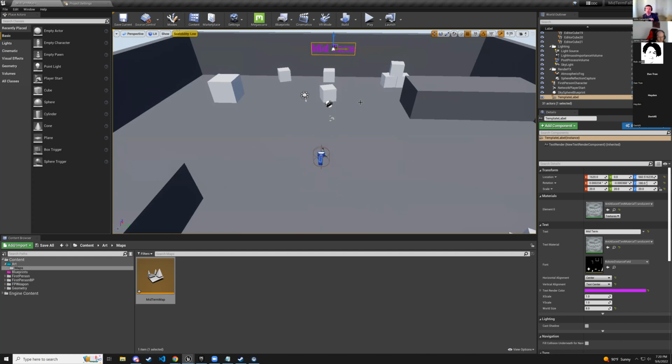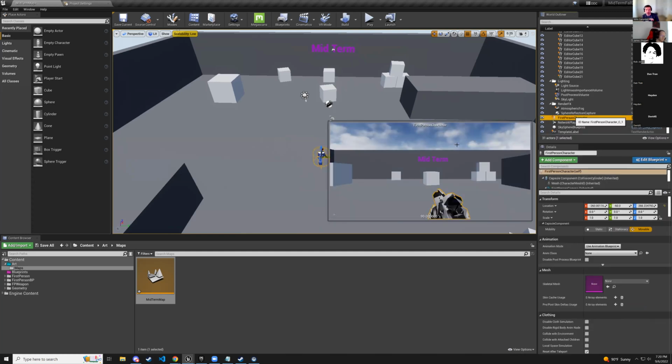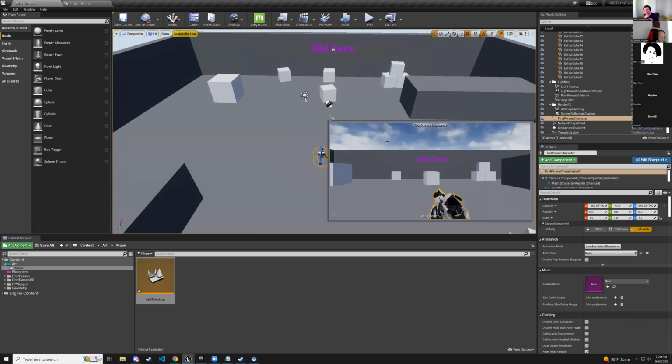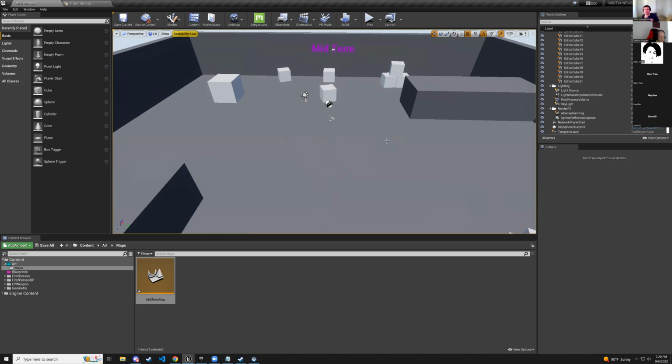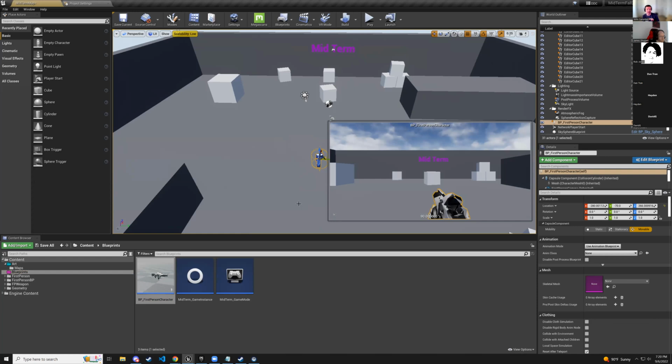All right, next we want to do, so we're going to go to our world outliner, or we can go to the viewport. And we're going to select our first person character, this guy right here. So select that guy, and you're going to hit the delete key and remove him because we're not using the first person character. We're using BP underscore first person character. So go ahead and remove that. And then you're going to go to your blueprints folder and you're going to drag in your first person character into the scene.